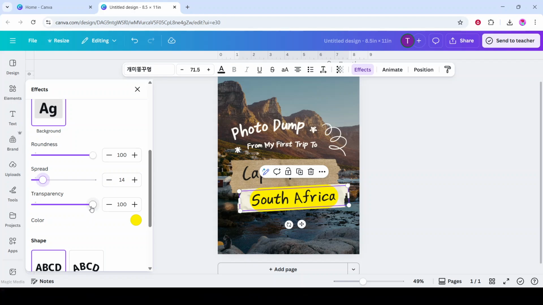Next, fine-tune the transparency. This controls how solid or see-through the background is. A lower transparency gives you a strong, opaque block for maximum contrast. A higher transparency blends the background into your design for a softer feel.